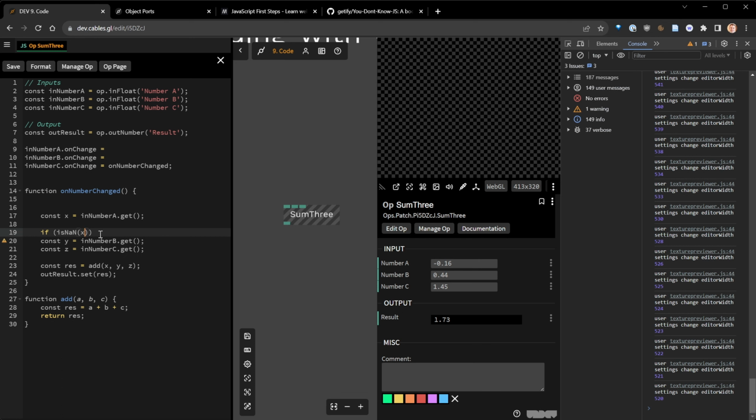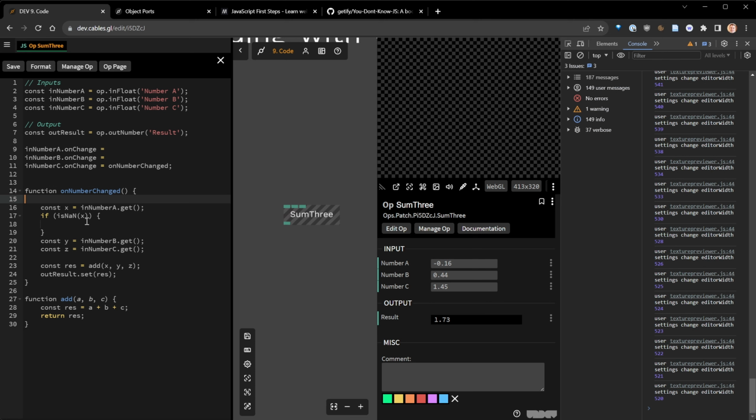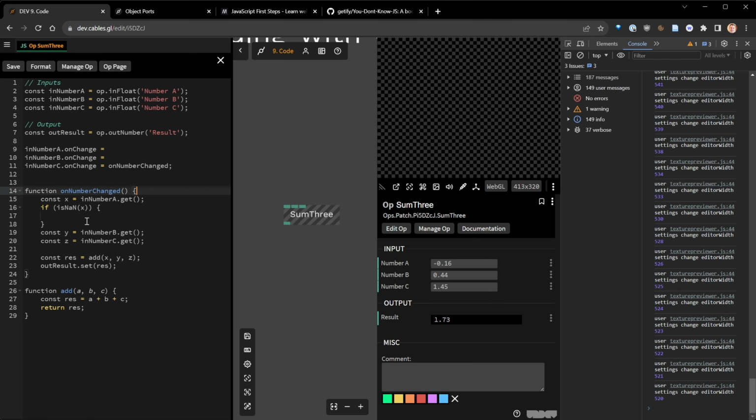Do I replace this number by 0? Do I put the result to not a number? Because if you technically add not a number with something else, the result should be not a number. But in Cables, if you put a not a number, it will probably break the next op. So you could say, if it's not a number, then I'm going to put x to 0, for instance. But it's a choice. There is no right or wrong answer. It really depends on how you create your own API and error handling.